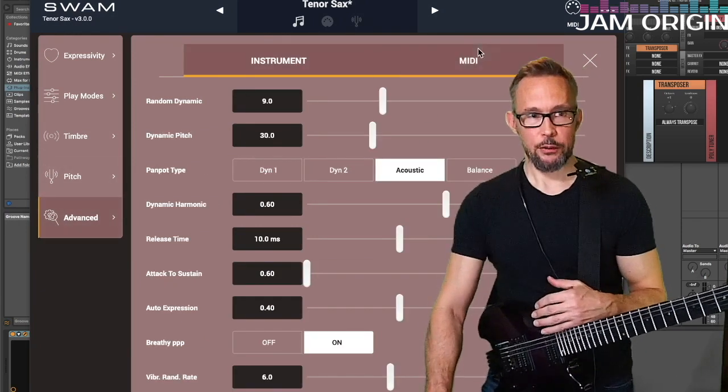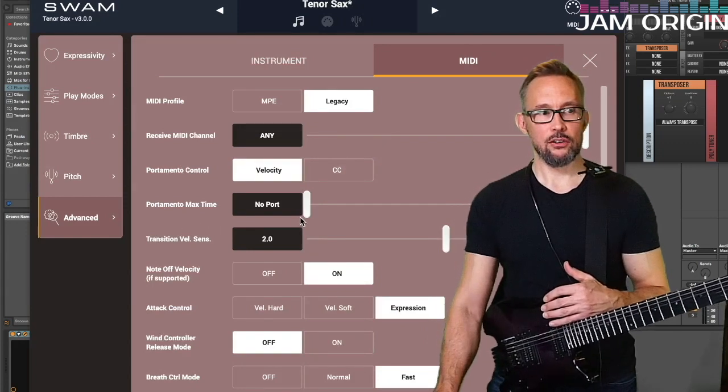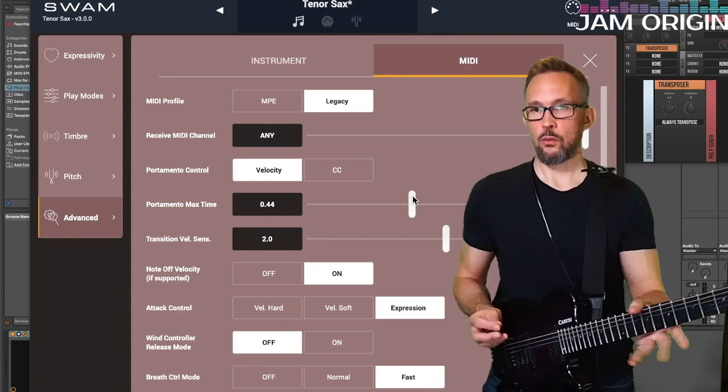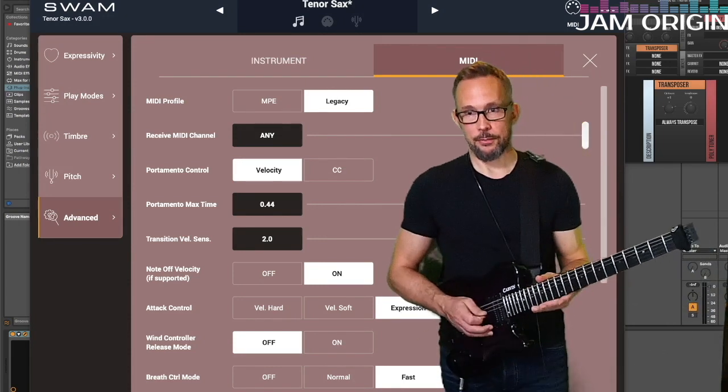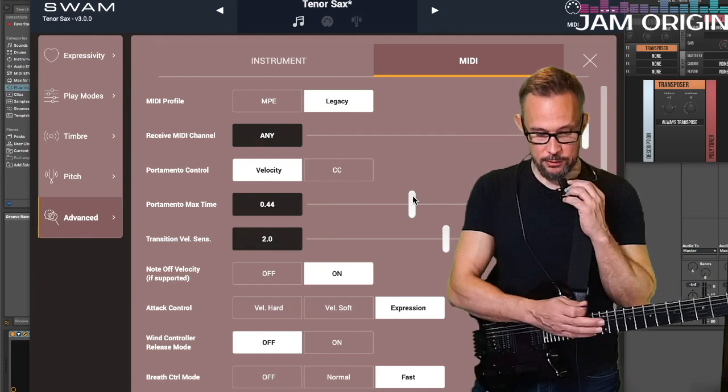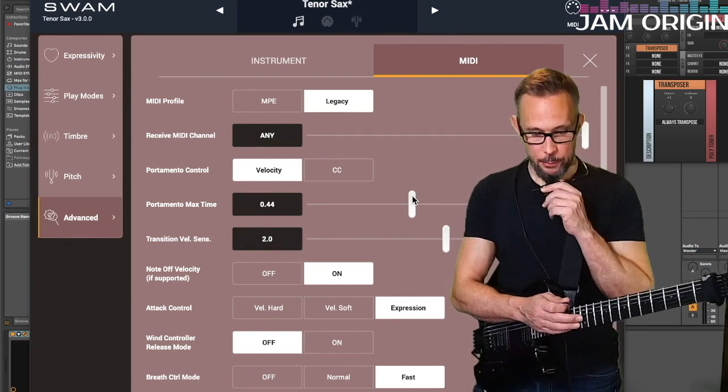Okay, so since I'm just telling you to turn the portamento max time off, what does it do to the guitar playing if we leave it on? Listen to this simple hammer on.